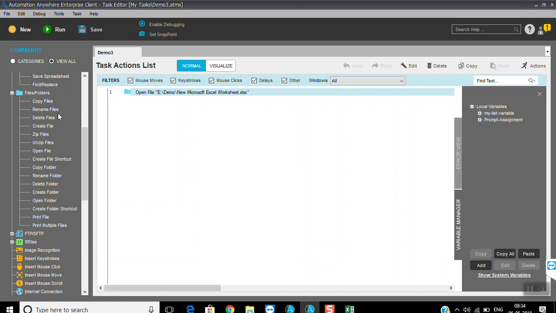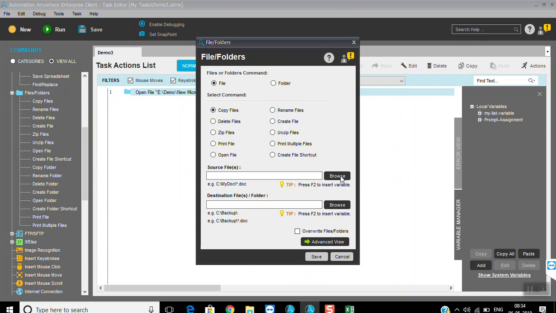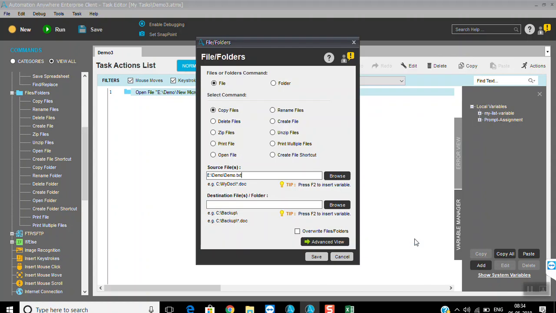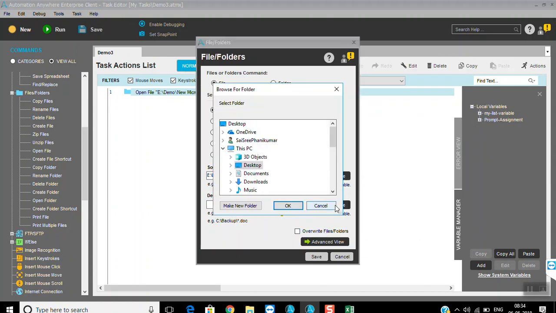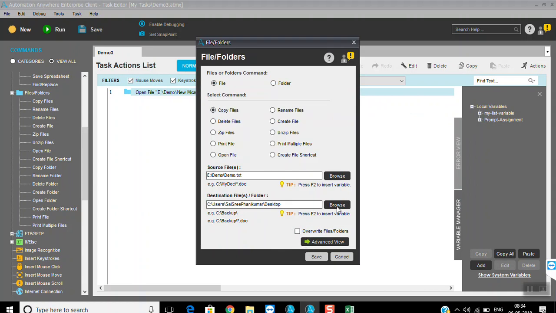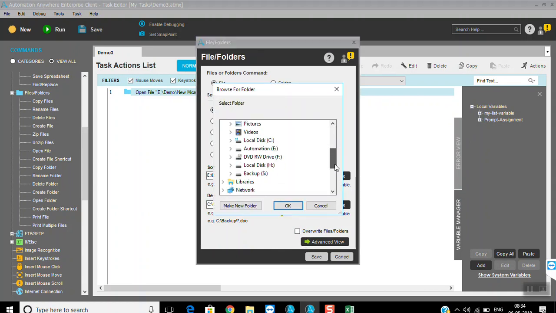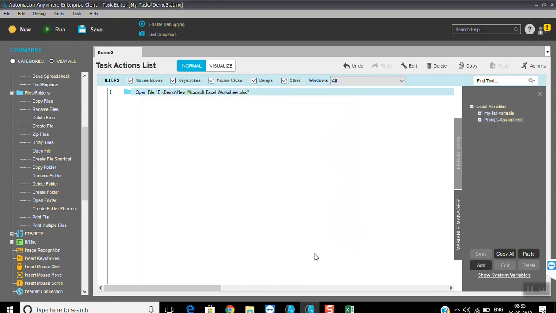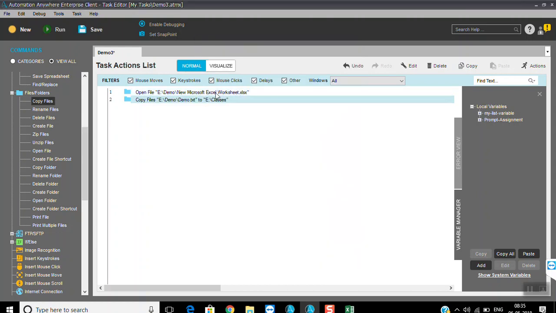That is open a file, and next is copy files. So source file, suppose I want to copy this demo.txt. The destination, I will keep on the desktop itself. I'll keep these classes. Okay, I'm just copying the demo.txt.